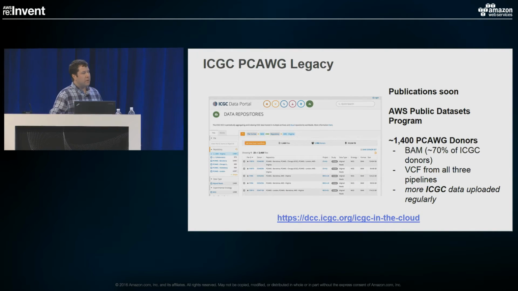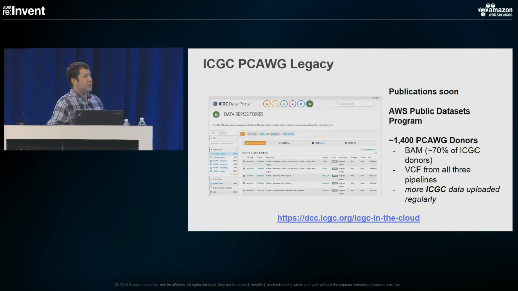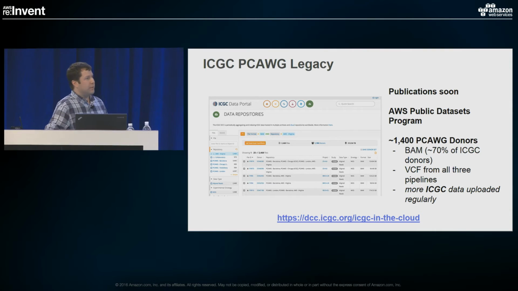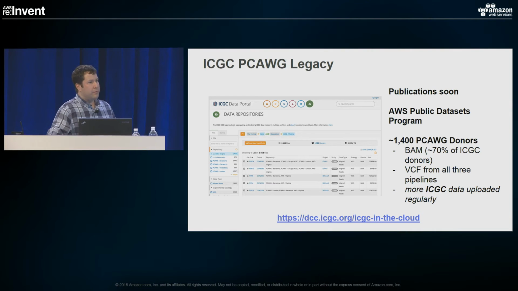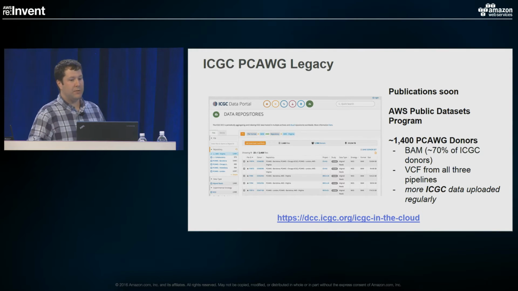All right, so what about the legacy of the PCAWG? We learned a lot of great lessons. A lot of scientists got to use cloud environments for the very first time. We saw that it was a viable thing for analyzing cancer genomics data in the public clouds. We're in the phase right now where publications are coming soon. So this is a very exciting phase for the project.